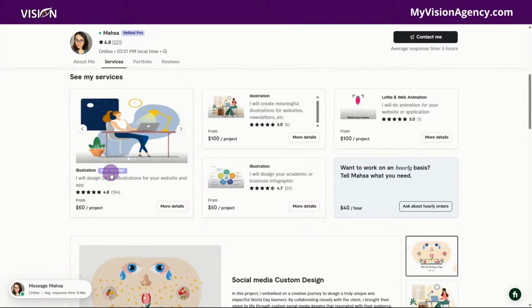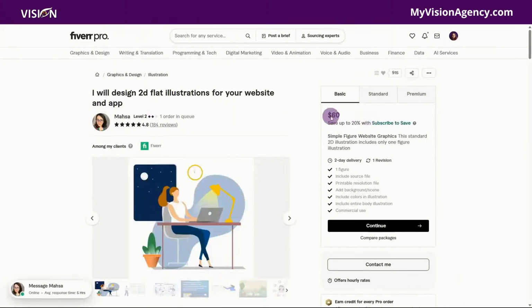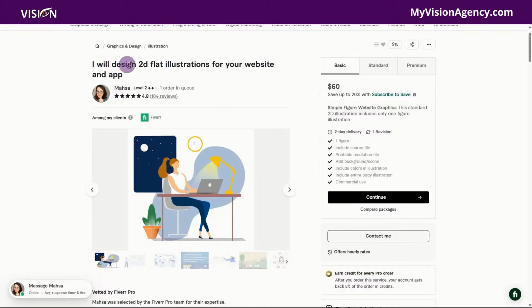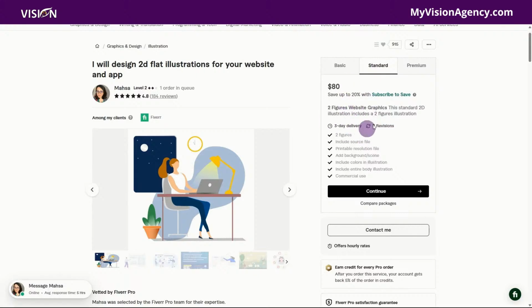So if I was interested in this project here, I could just click there and then I'll see everything that it includes. So we'll design 2D flat illustrations for your website in the app. And you'll see here $60 for one figure, one source file, include the colors and illustrations. You have the standard option here, which is 2 figures, website graphics, and then you also have premium here. So if you do want to outsource this and just move on, definitely do this. Don't allow these images to stop you in moving forward with your website.